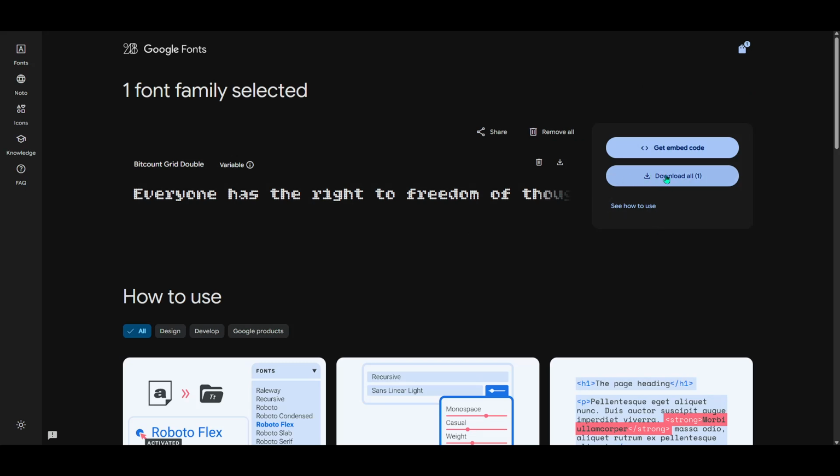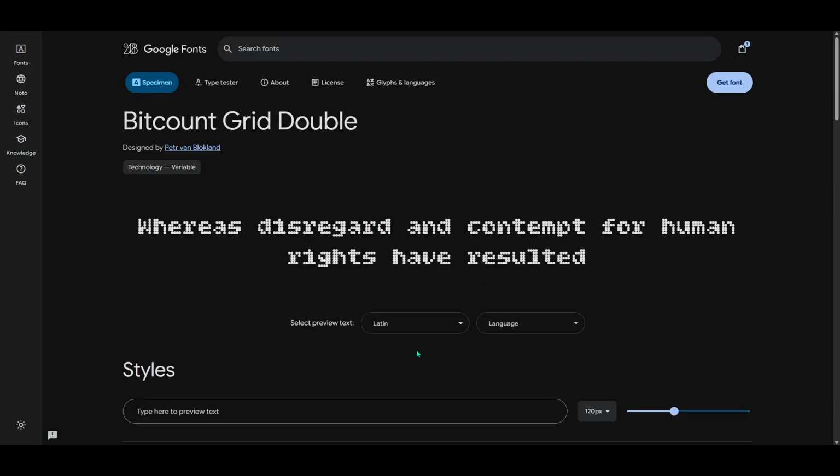Once you've settled on your desired fonts, it's time to download them. Typically, you'll find a download button after you've selected a font, making it simple to get them onto your computer.